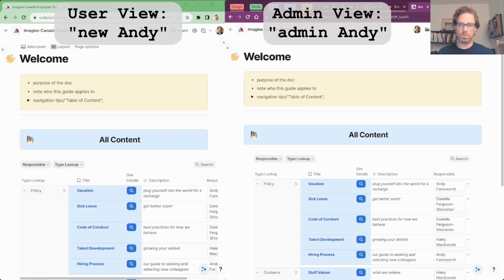There's the user, who's the employee coming in to find content, to interact with content. And that's what you're seeing on the left-hand side of the screen. And then on the right-hand side of the screen, there's the admin view. So this is Haley and her colleagues who are managing this system going forward and the workflows they need.